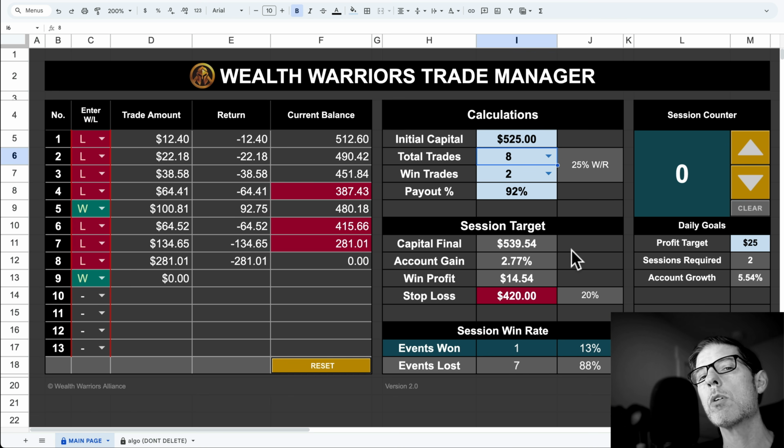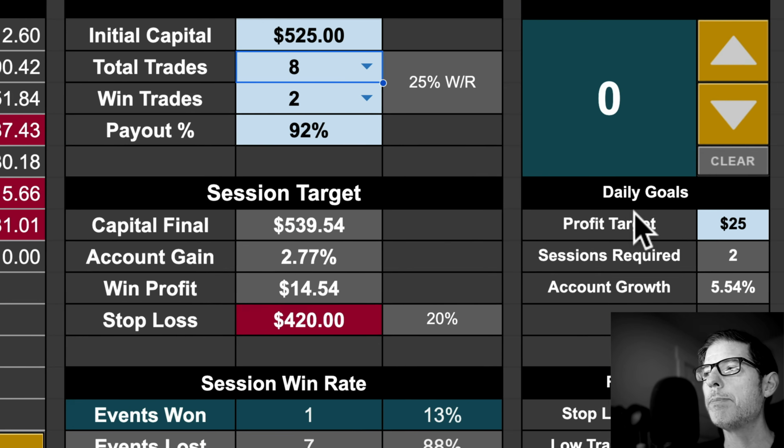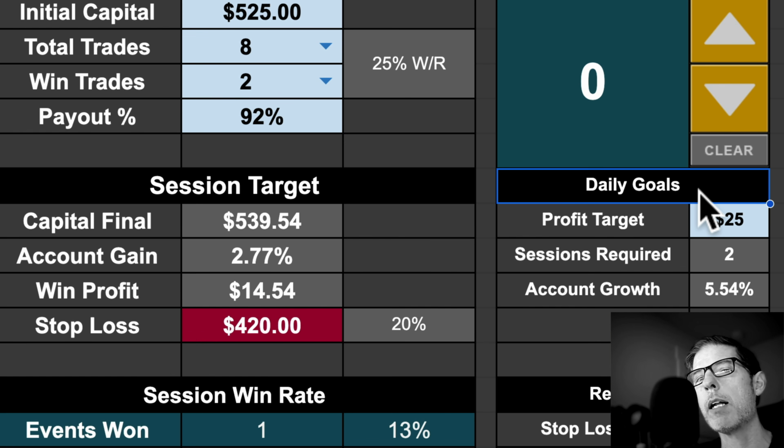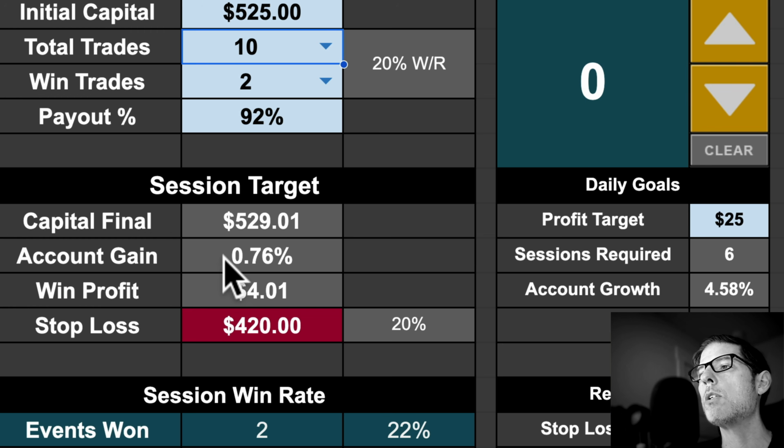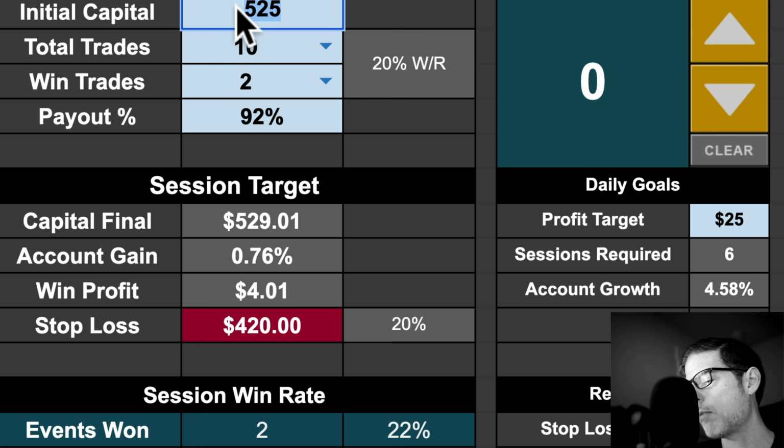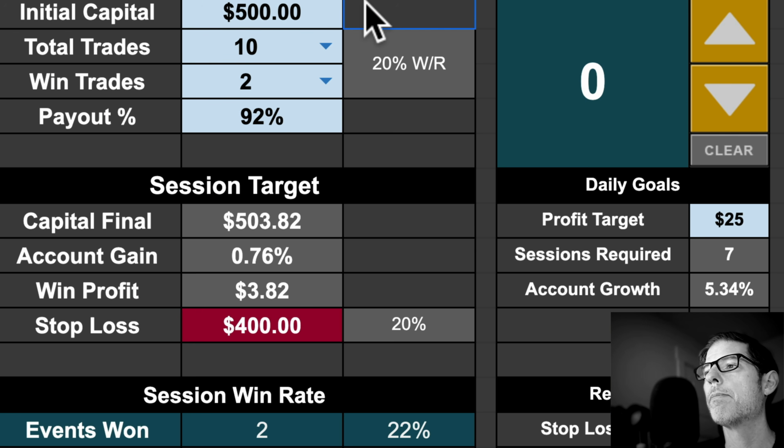Now, there's also a way for you to set and achieve a daily goal and figure out how many sessions you will need to complete to reach that daily goal. And that's right over here. It's a little section that I've added to the trade manager. You've got a profit target. So let's just come up with a number here. You must win 2 out of 10 trades, right? And depending on your balance, let's make this a round number. Let's just put $500.